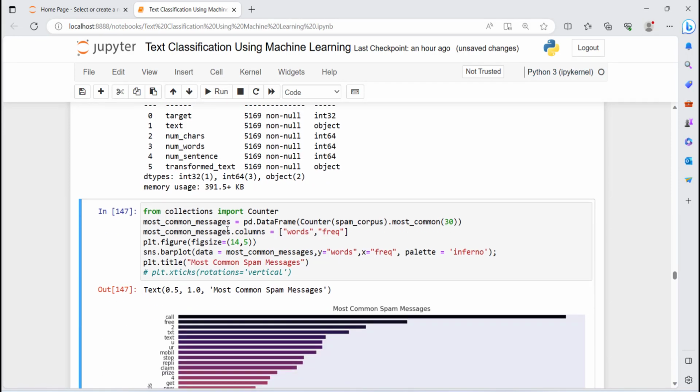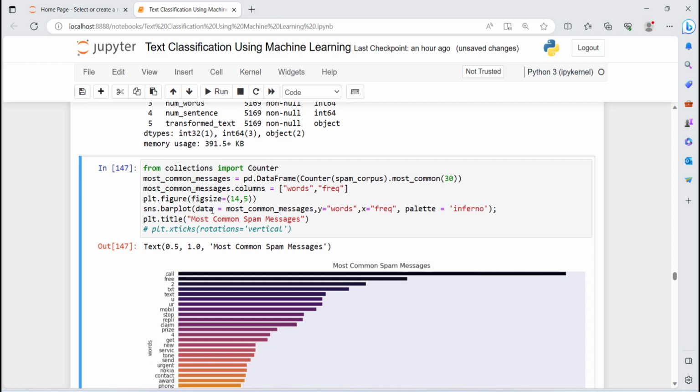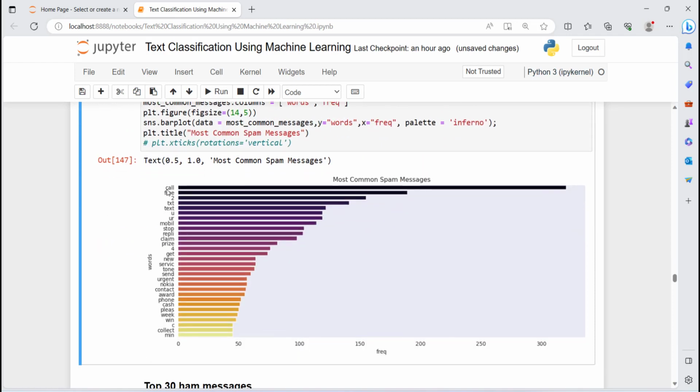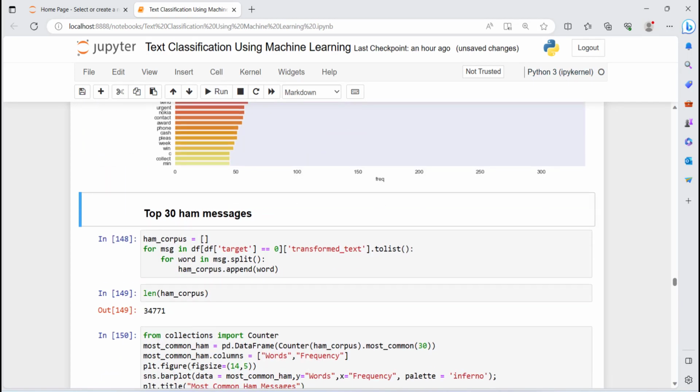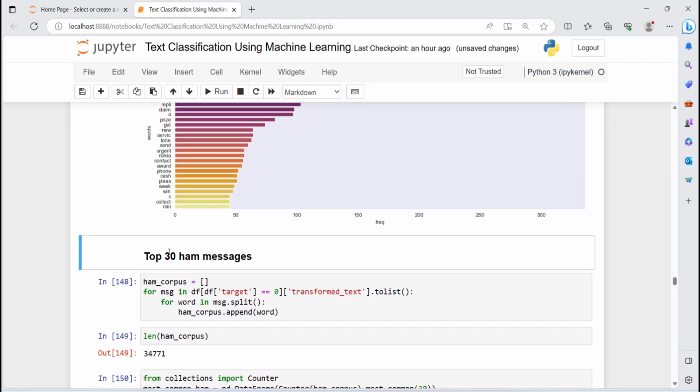After that, we are checking the frequency of the most repeated words for spam. The most common spam messages have these words, with this frequency. For example, call, free, to, txt, text. These are the most common words in spam messages. This way you can simply run this and get the most common words for spam.